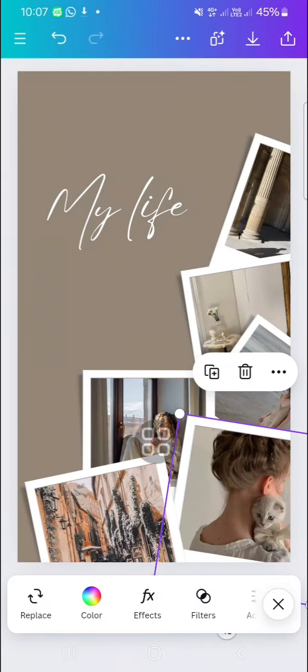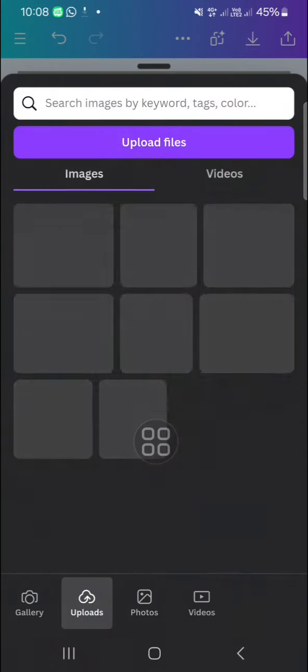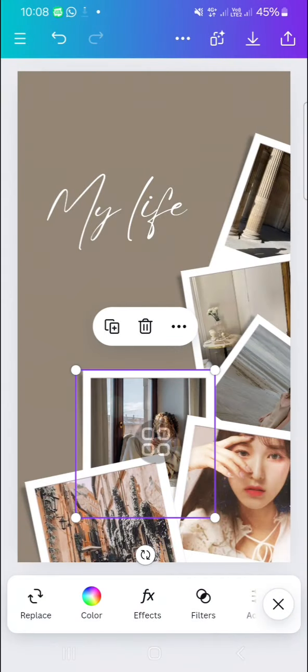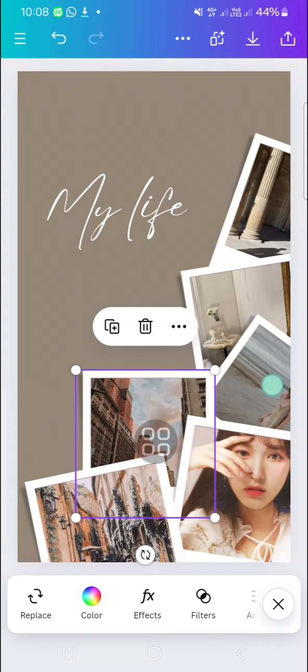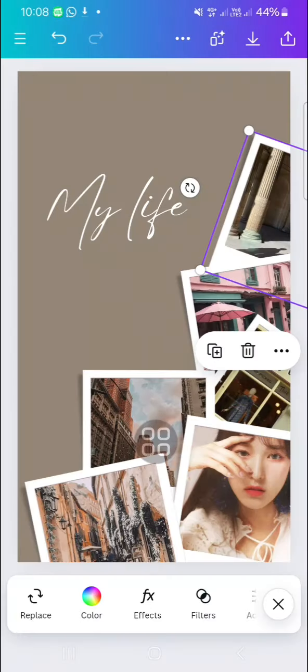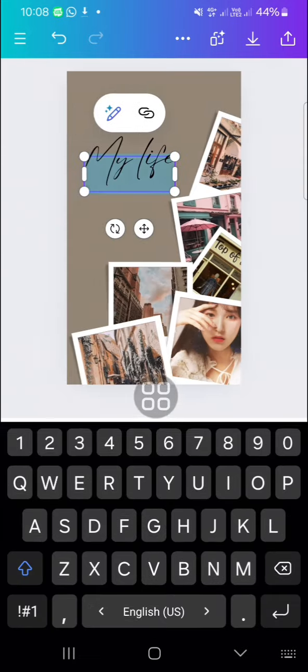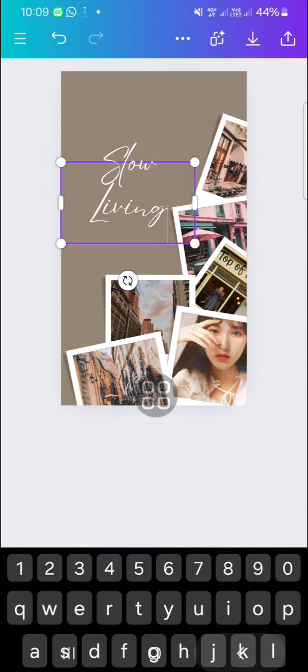Okay, and then for the second one, I'm going to choose photo I have just uploaded on my Canva. I'm going to select this photo, and then I'm going to replace them all with my own photo. Alright, and now it's done, and I'm going to change the text as well. I'm just going to add slow living, right?